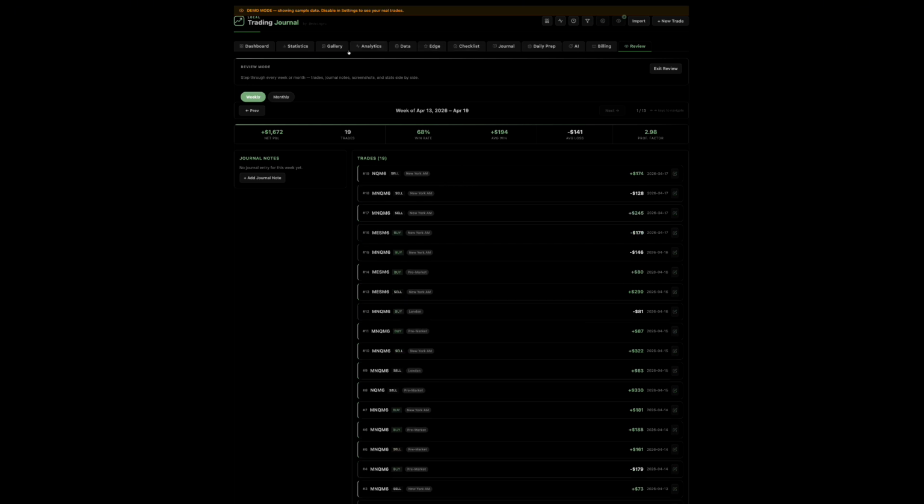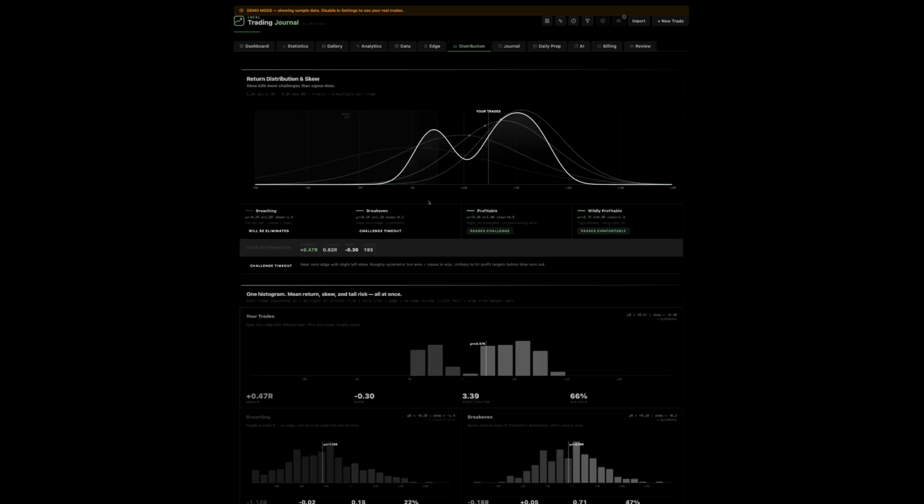Also, in terms of all these tabs, now you have an option to remove them. Let's say if you don't need a checklist, you can hide it. And let's say I've hidden distribution. Distribution is just to show whether you're profitable on your prop firm accounts. And I've hidden the market data.